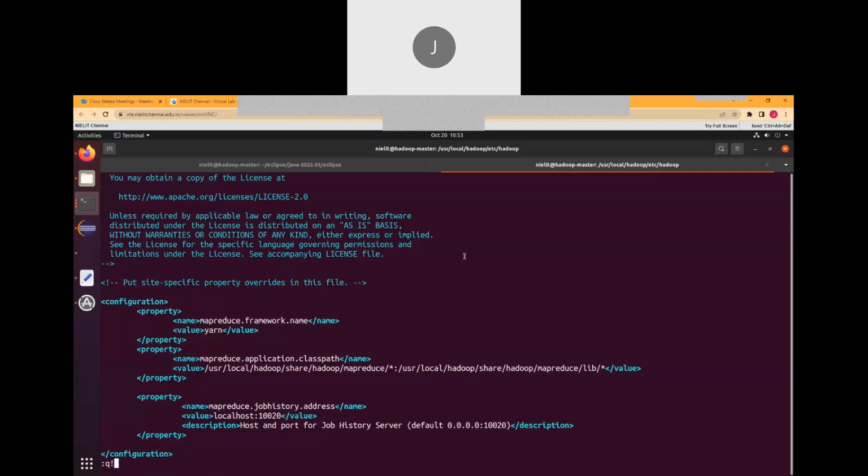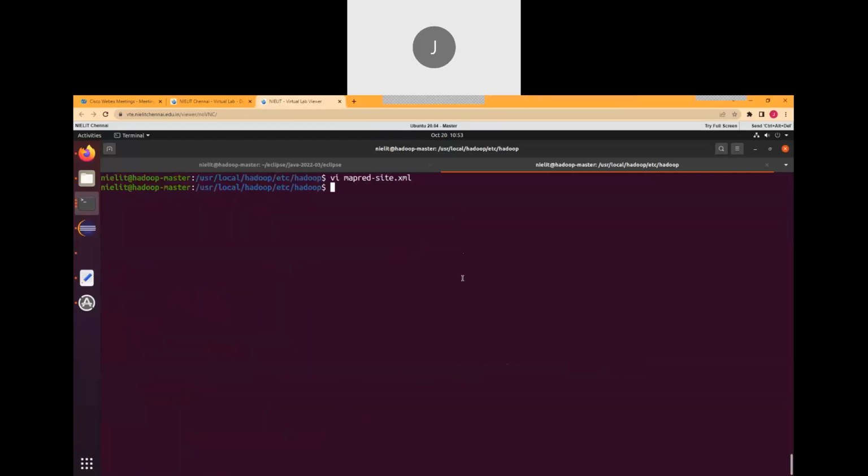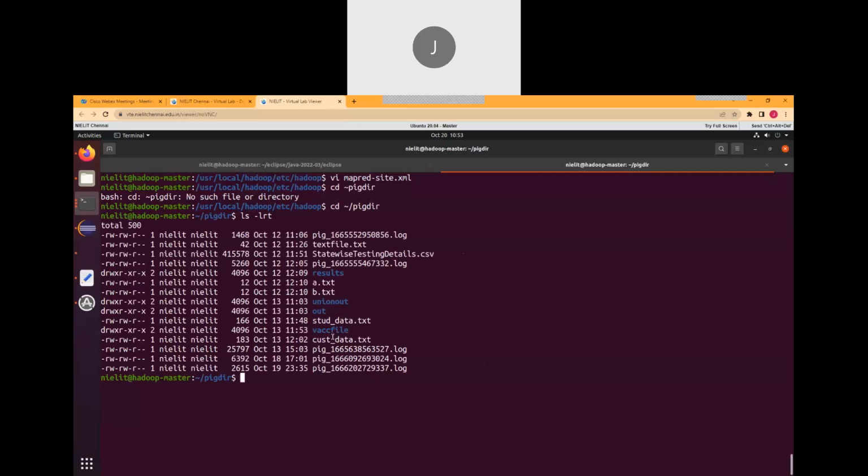Sorry about that, I will come back. Okay, I will go to my directory, which is pigdir, where I have some files. ls -lrt. This is the file. We will load your cust data into our HDFS. I will launch pig in MapReduce mode, or I can give -x mapreduce, or I don't have to give anything at all. Directly it will launch in MapReduce mode.